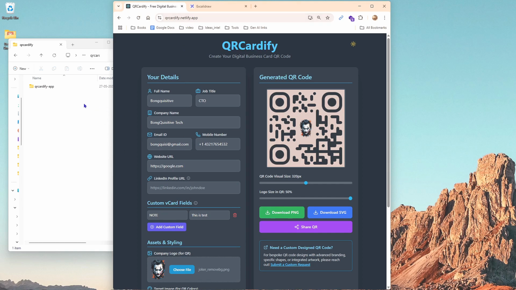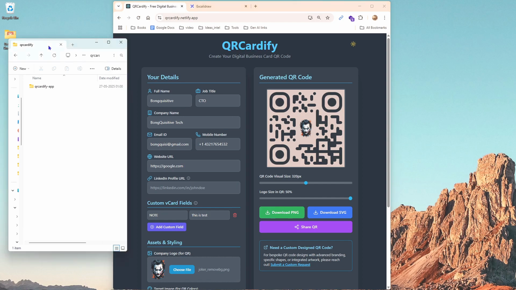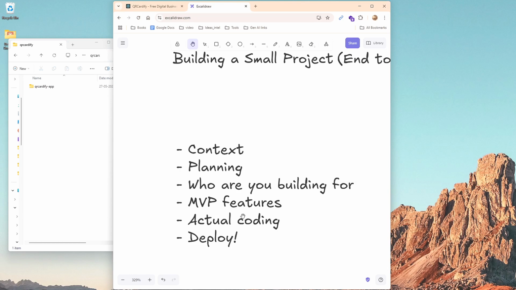Okay. So I'll show you very briefly the code as well. It's not about the actual code, but how do you code such stuff? That's the part that I want to cover. So once you have this context, the planning, you already know your target users, you have decided what features you wanted to build, then comes the coding part, right?